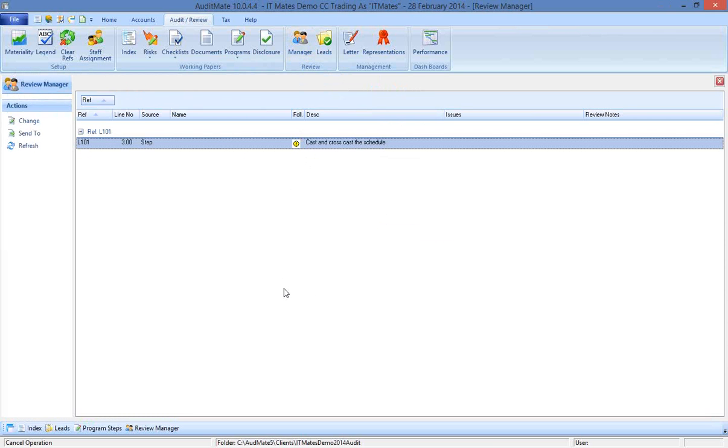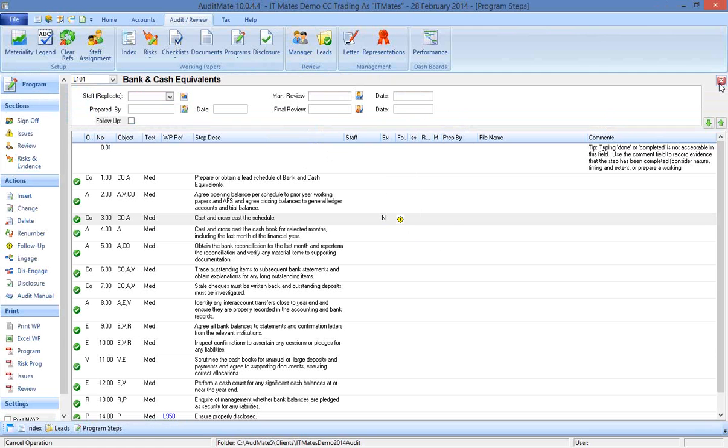So it's a nice way for the manager who's just reviewing the file to see now what things are still outstanding, what still needs to be dealt with. So it's part of the audit process. So I'm having to go over this very quickly now.